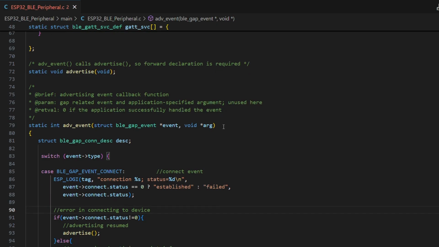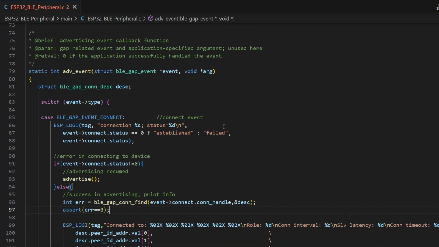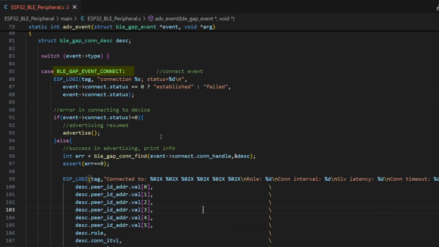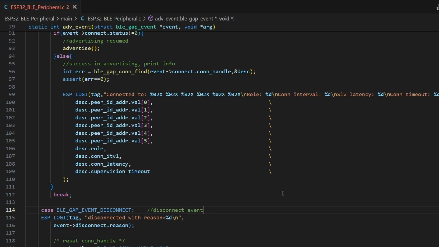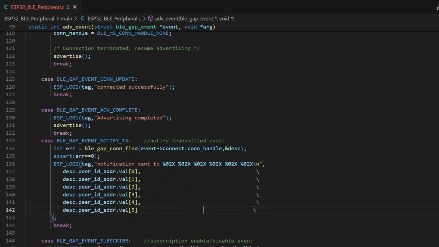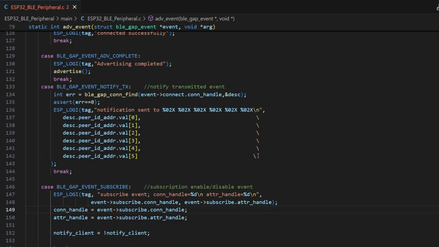Next, we have our advertising event related callback. First one amongst that in which we are interested in is a connect event. If we are unable to connect due to some reason, we advertise again. If we connect successfully, we deploy a serial based message with connection details like peer address, role, and some connection related info like last time. Then we have a disconnect event wherein we log the reason for disconnection and also resume advertising.